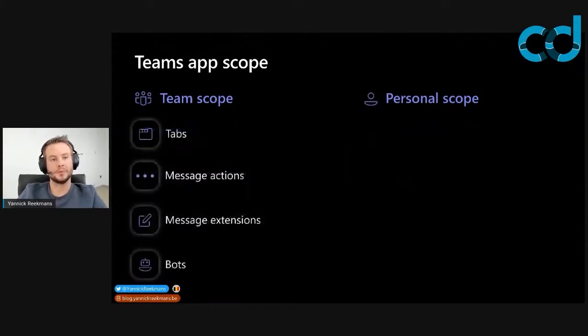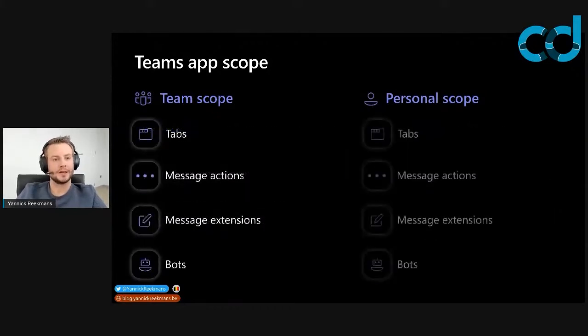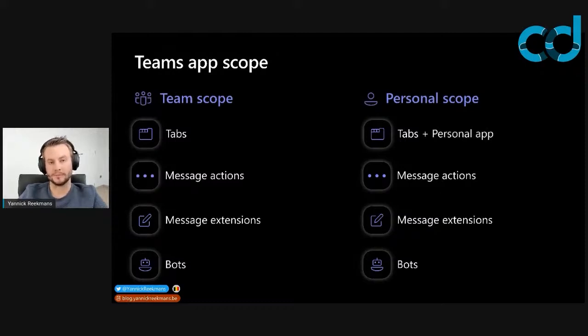So let's look at the capabilities in each scope. And lucky us, you can have the same functionality or the same extensibility points in both scopes. So you can have tabs, messaging extensions and bots in both the team scope and the personal scope. In the personal scope, if we talk about tabs, it's also about personal apps. So a tab in the personal scope is mostly attached to a bot. So a bot also can have additional tabs attached to it, but you can have a tab separately, standalone as a personal application. This is when you can pin it to the left rail of your Teams client.